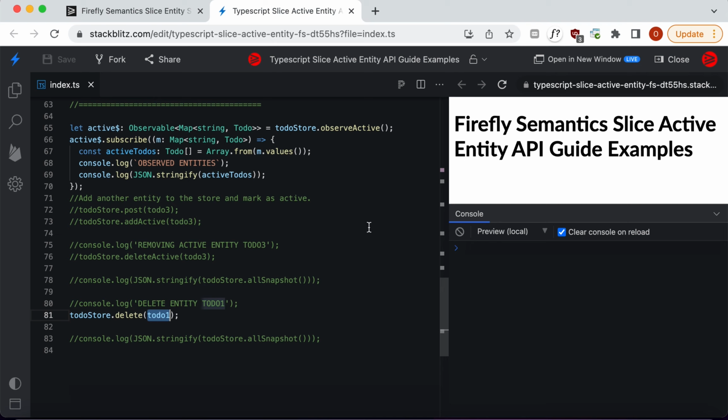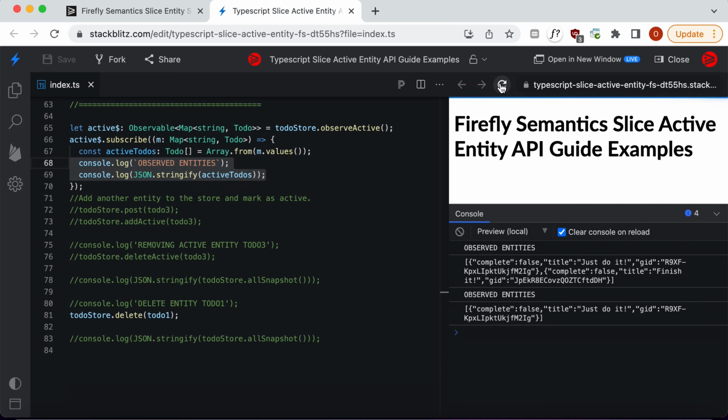And so let's go ahead and clear out this demo. We have our console log statements within our subscription active. So if we refresh like that, we see that initially we're getting the 2 to-dos that are active in the store logged. And then after we do this deletion of the to-do 1 entity, it refires the subscription and we see that there's now only 1 active entity.